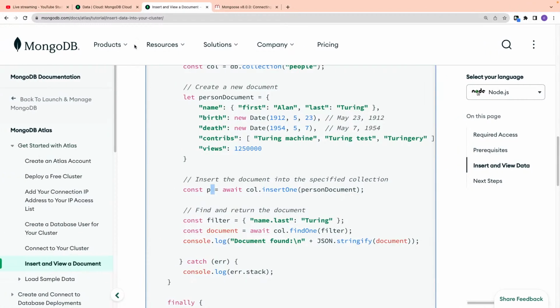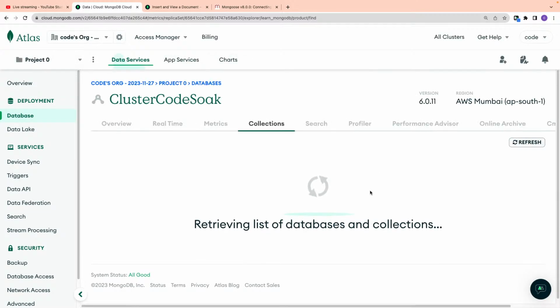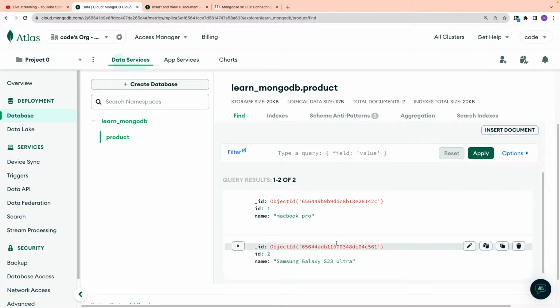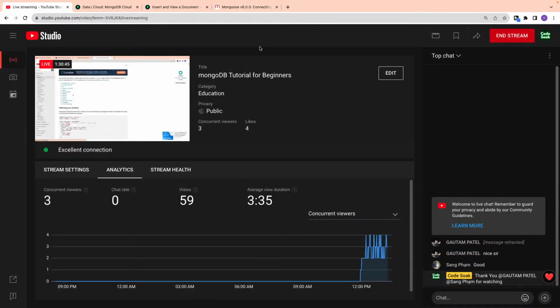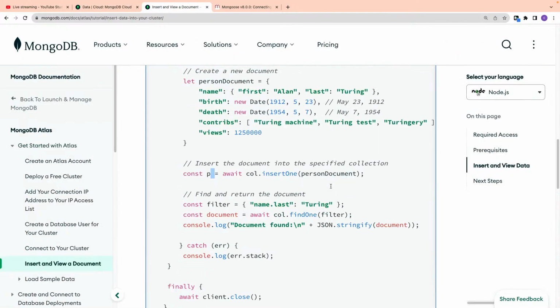So if we go to our cloud, if I refresh it, we must have two records, right? We have ID 2 and name Samsung Galaxy S23 Ultra. So this ID is actually created by MongoDB, right? So this is a thing. So we have added a record for this.